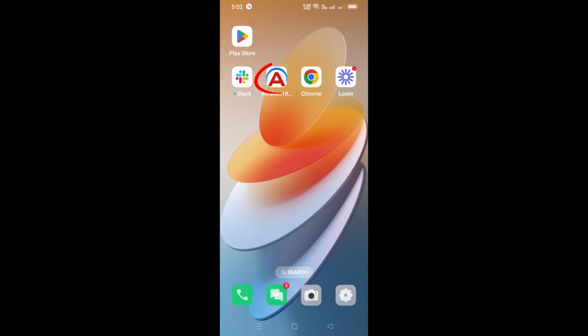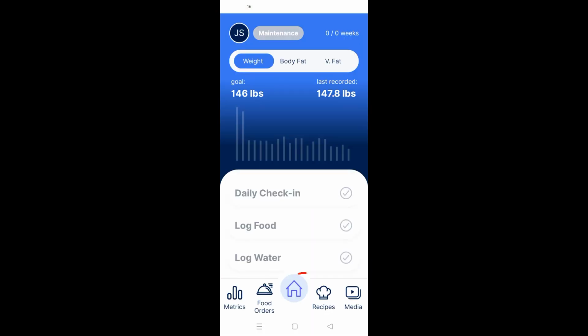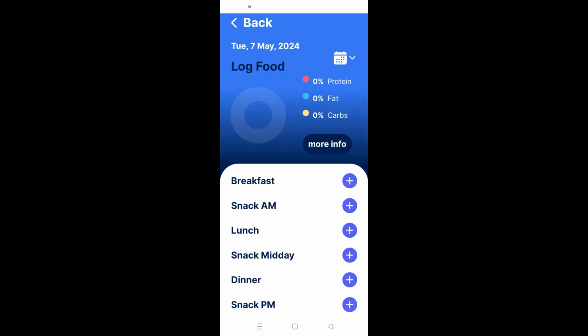First, open and log into the app on your phone. Once you are on the home page, tap on the Log Food button. Select the type of meal on which the custom ingredient should be added. For example, breakfast, lunch, dinner, or snacks.